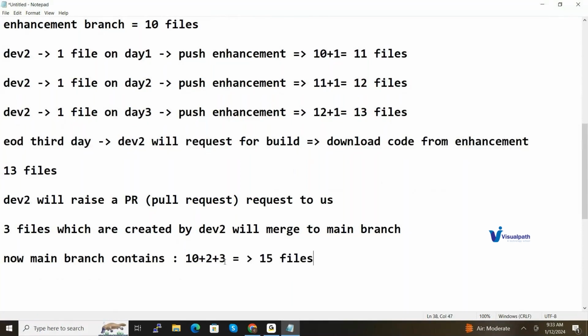That means your main branch contains developer 1 changes as well as developer 2 changes. That is 15 files. And then you can delete the enhancement branch. Create a branch, work on it. Once your work is done, merge to the main branch and then delete it. This is the process.